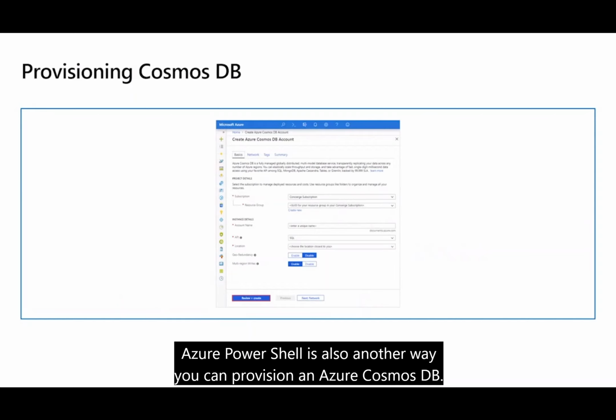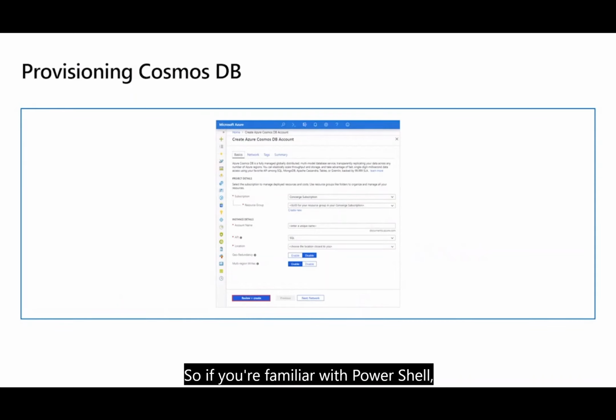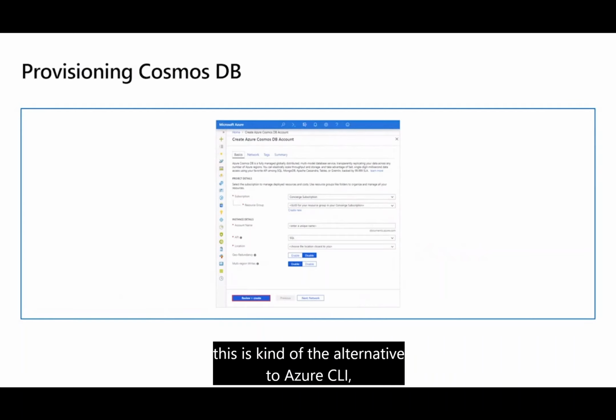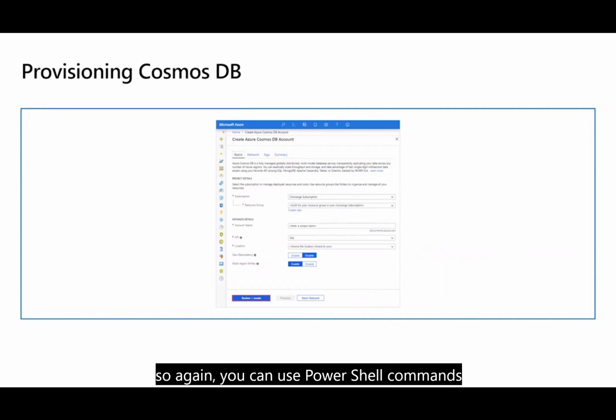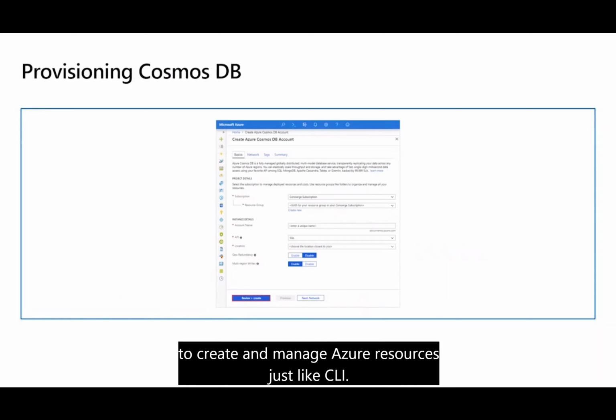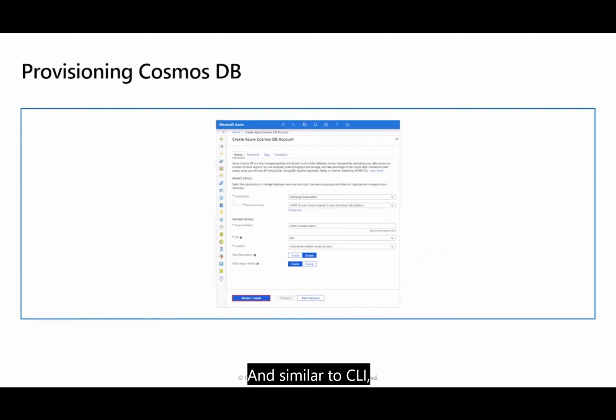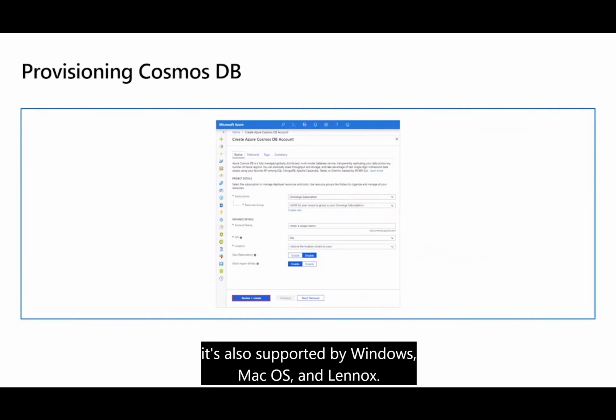Azure PowerShell is also another way you can provision an Azure Cosmos DB. So if you're familiar with PowerShell, this is kind of the alternative to Azure CLI. So again, you can use PowerShell commands to script and automate tasks. You can also use PowerShell to create and manage Azure resources, just like CLI. And similar to CLI, it's also supported by Windows, Mac OS, and Linux.